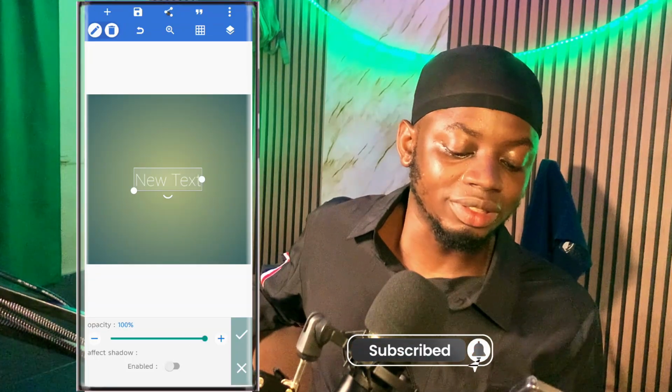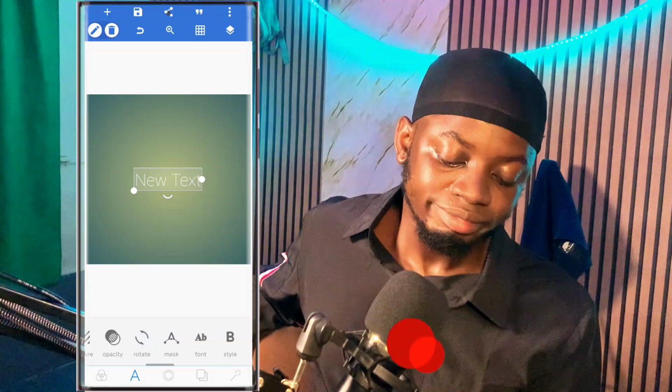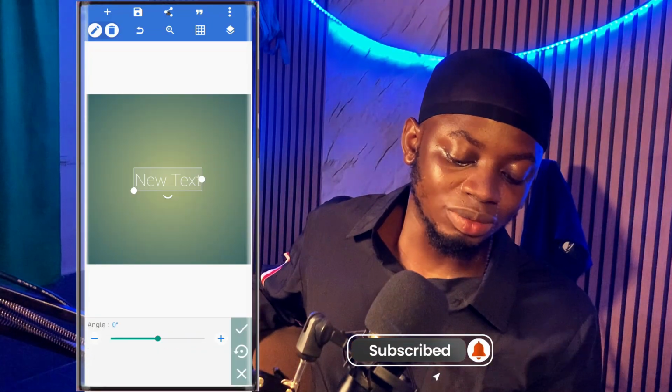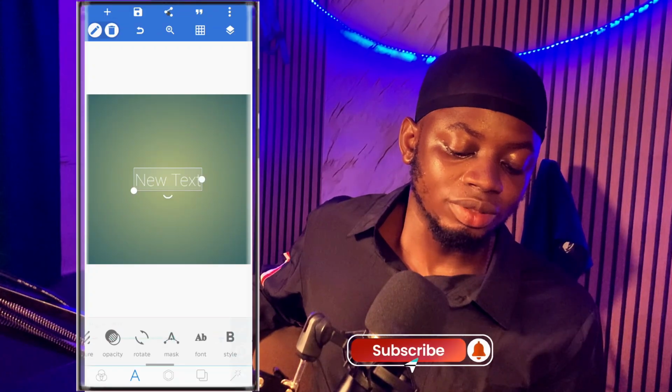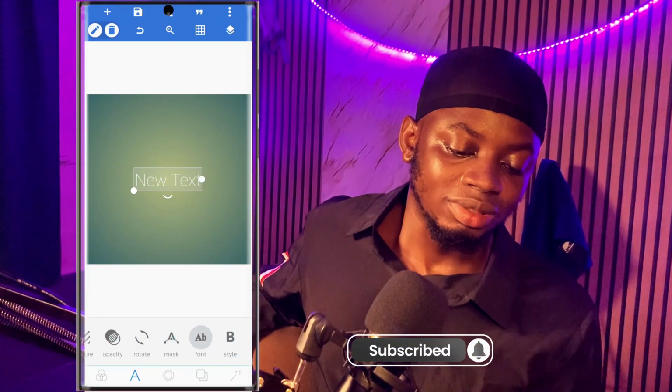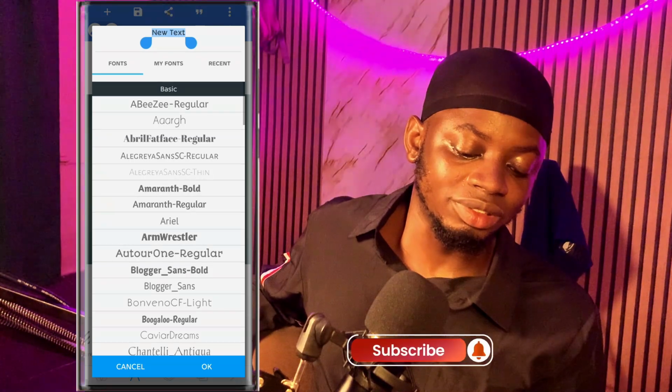Opacity means transparency. Then you can rotate your text here. Either you want it to rotate left or right, you can do that here. Then you can change your font here. You can change your text font to any font you like.